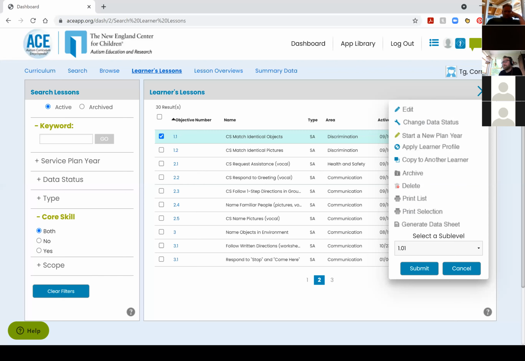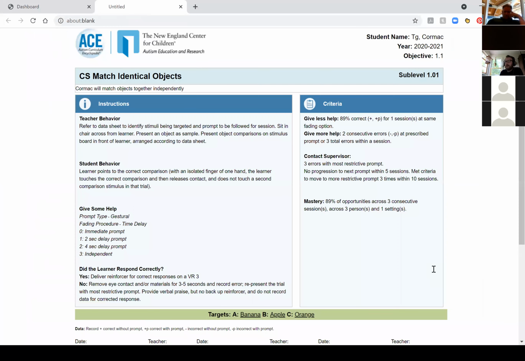So for the data sheet, we're going to select a sublevel for this SA lesson. I'm going to stick to 1.01. I click the submit button, and a new tab opens up in my web browser. This is our data sheet for us to set up and print off. Now this data sheet is specific to this particular student's lesson for mathematical objects.